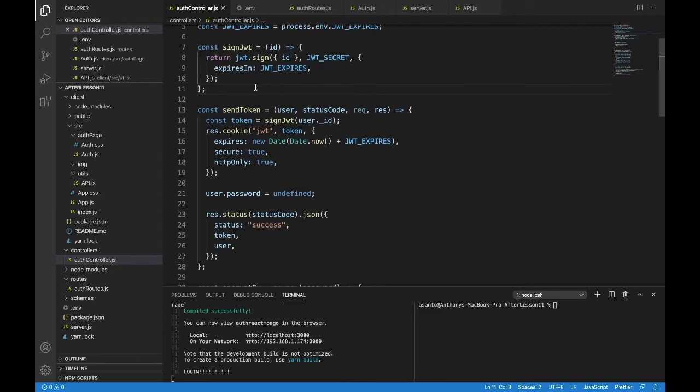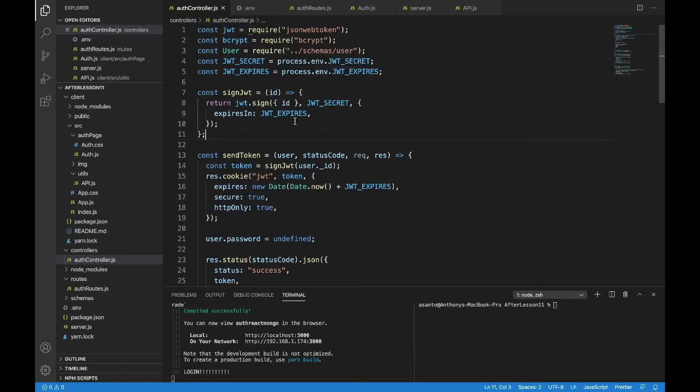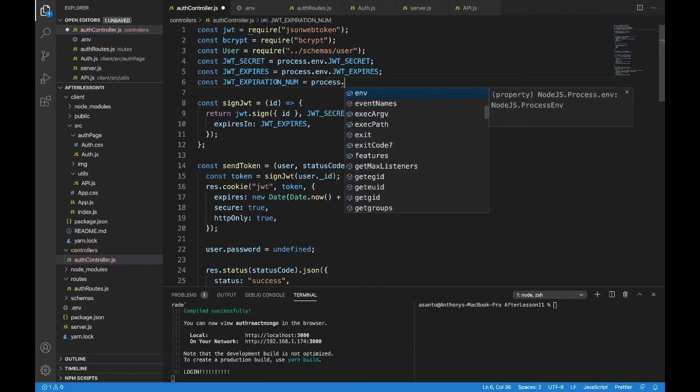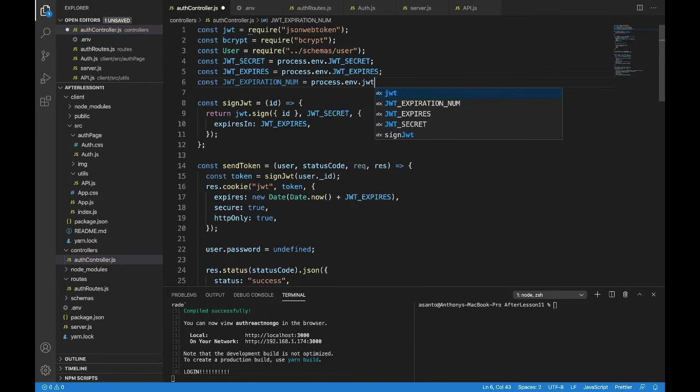If you're with me when we made these process.env variables in our .env folder, you're going to see that we have a JWT expires. And I made that be an amount of days. I think I did 14 days or something like that. Now, that's a number with a letter after it, which really can't be handled by this Date.now plus something. So this is improper here. So I just want to change that real quick. And what we're going to do is const, how about JWT expiration number. So expiration num, we'll call it that. And that will be a process.env.JWT_EXPIRATION_NUM. We haven't made this yet, but let's put it in right here and then we'll make it.